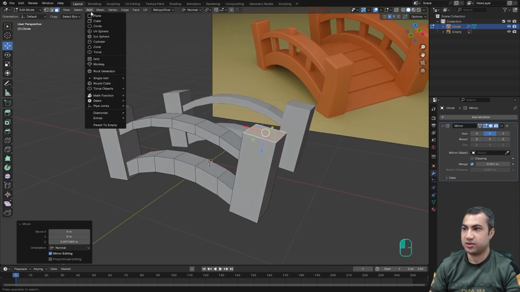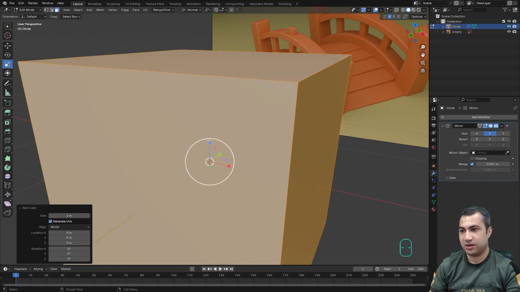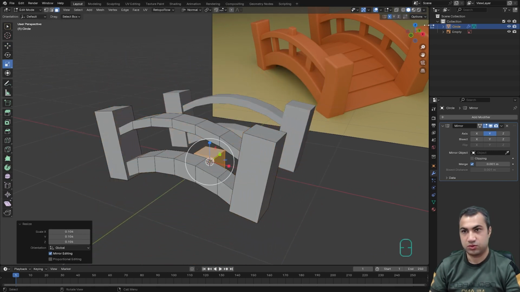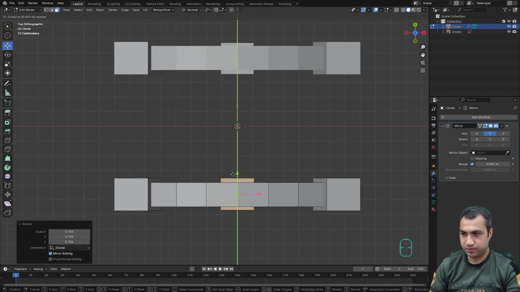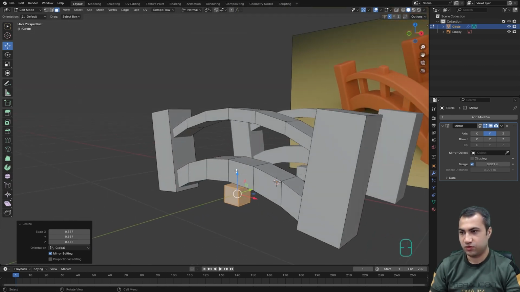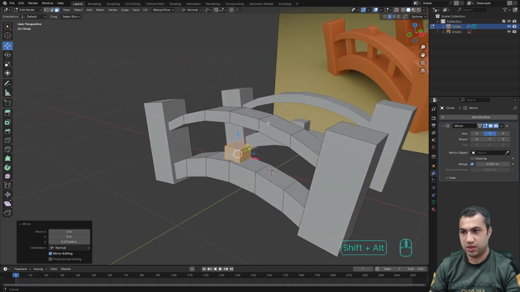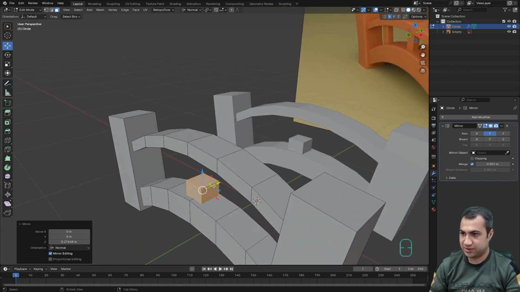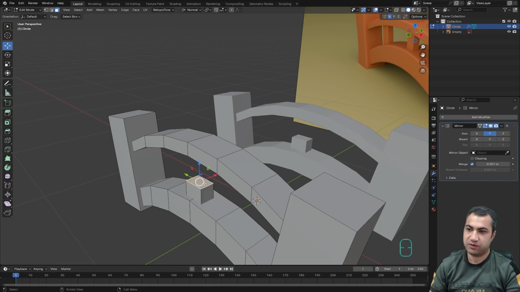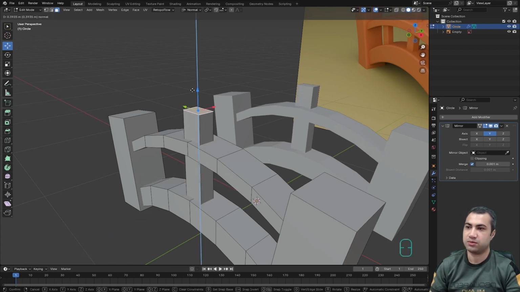So I add another cube for this column, add cube, scale it down again, go to the Z axis, use the move tools to move it here, and I can also press S to scale it down and move it up. And if I compare my image to this, I think the scale is a little too much, so I scale it down a little and move it. Then I press on face and move the face up.